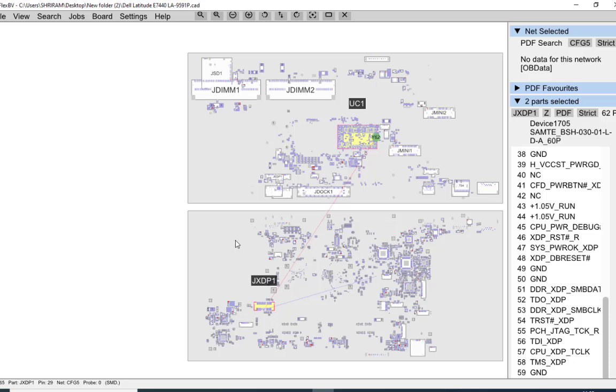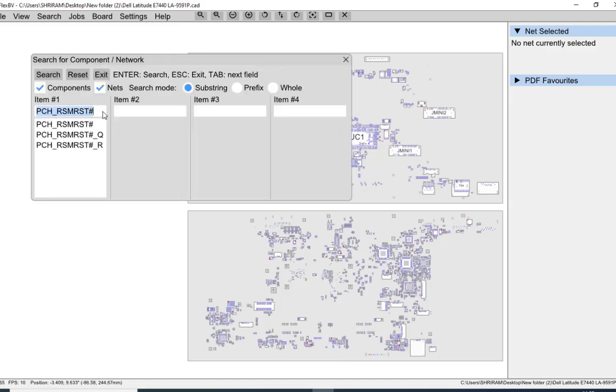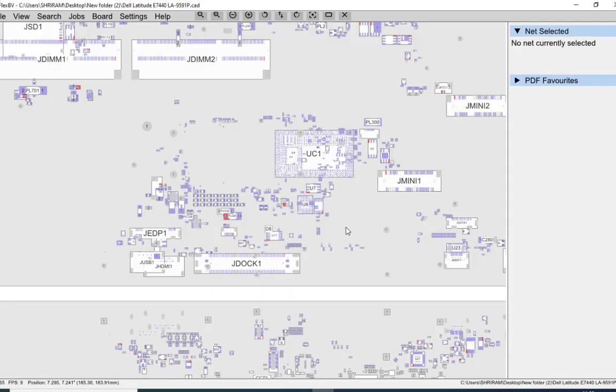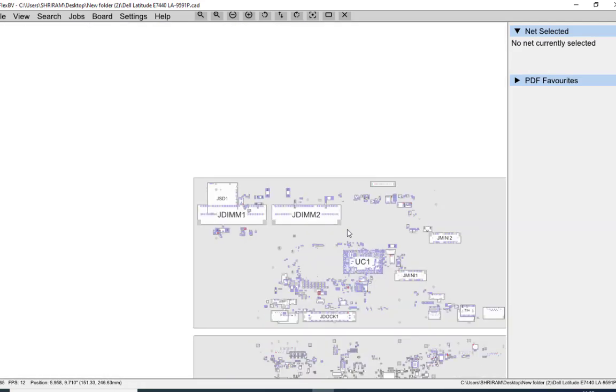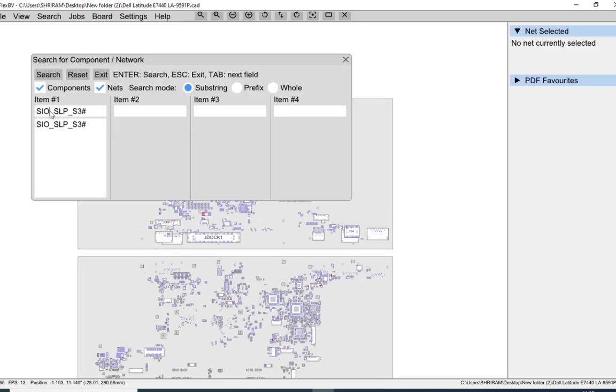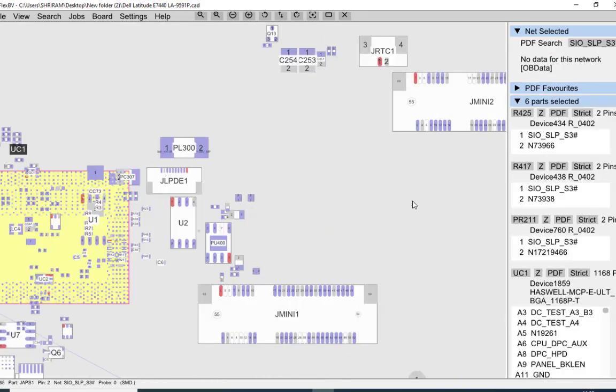Now we'll do one thing. We'll see the next signal, that is called SLP S3. I press Control F, and then type SLP underscore S3. Then I click on search. As soon as I press enter, it shows this signal SLP S3. So where is this SLP S3 signal coming from? Where has it gone? We'll type again, Control F, SLP S3, search. It's coming here, at this point.